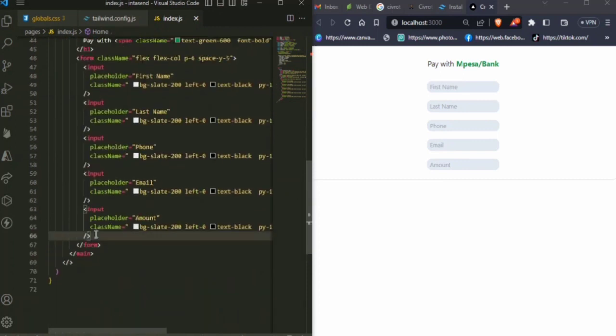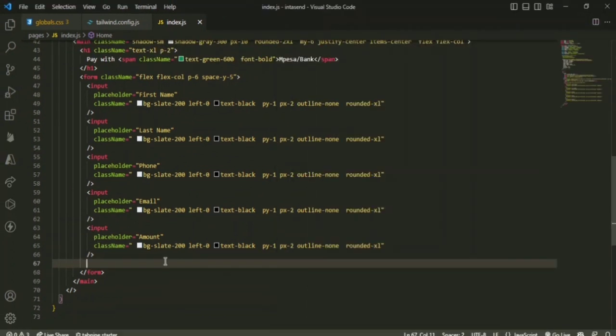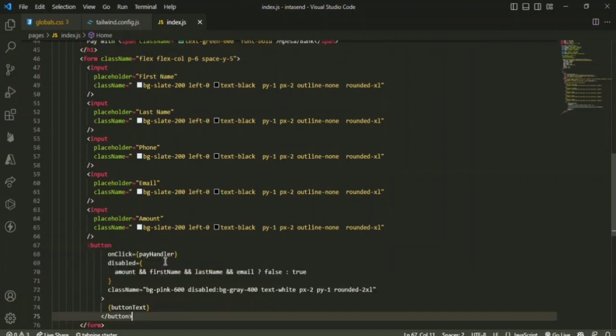So our form is complete, but it doesn't do anything yet. So let's do that and link that button to the payHandler.